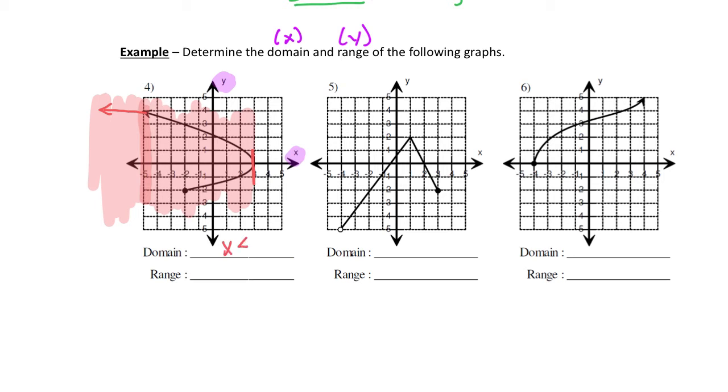And I'll show you one where it's not equal to in just a moment. But if you take a look at that graph, it says that from here forever, because there's an arrow at the end, starting at 3 all the way to the left, those are my domains.